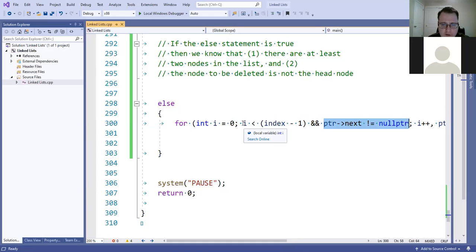But in that sense, we could really put it either way in terms of the order here.